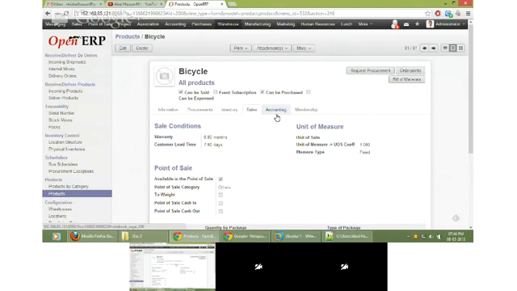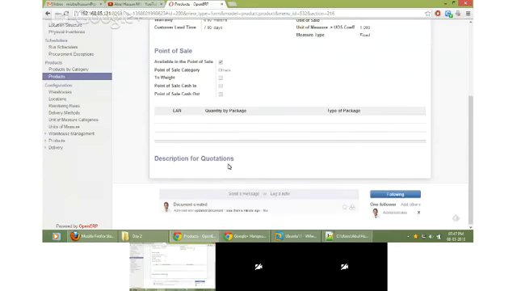Now that this particular product is going to be manufactured, if you try to create a sale order, it will give a product procurement exception. Why? Because, as I told you, products which have to be manufactured need a bill of materials to be defined, and products which have to be bought need at least one supplier to be defined.